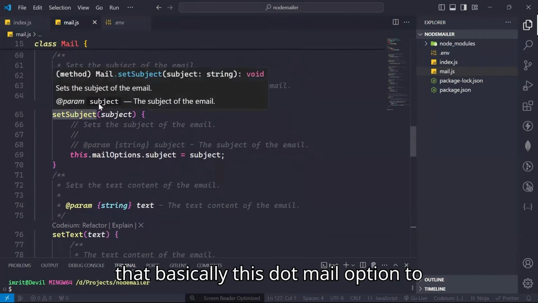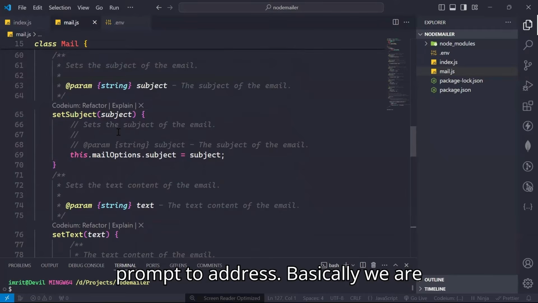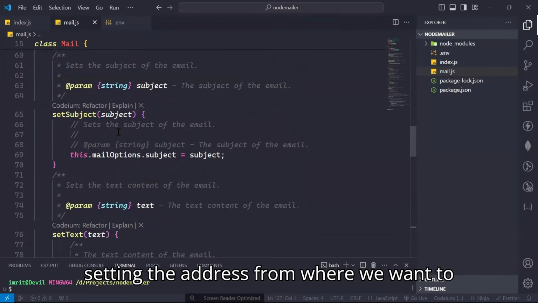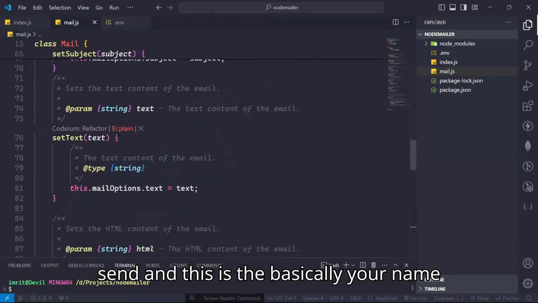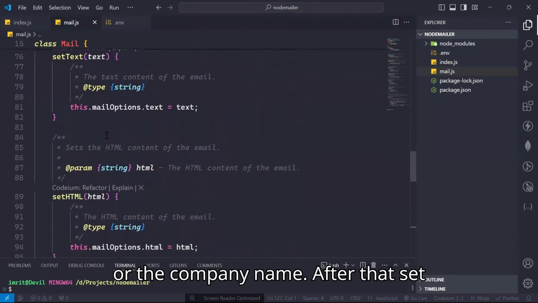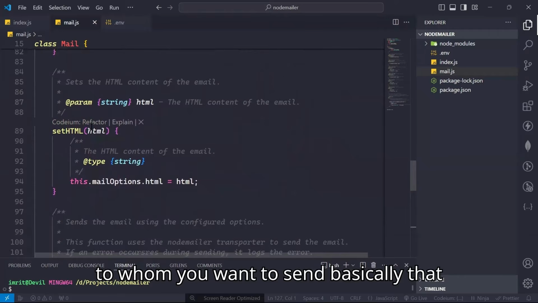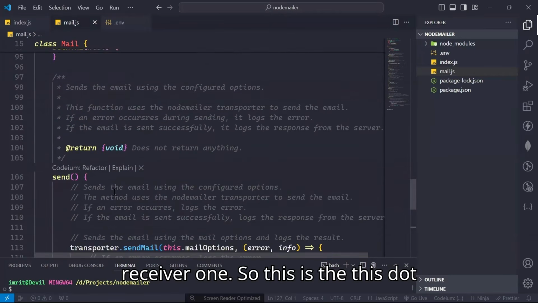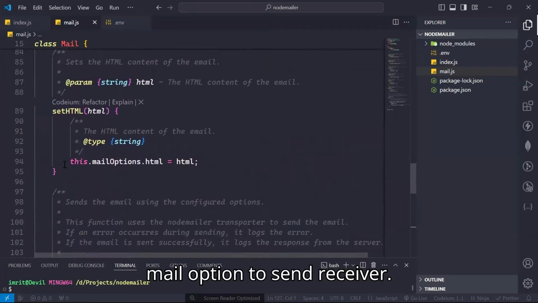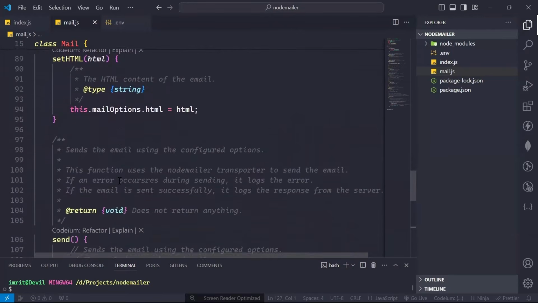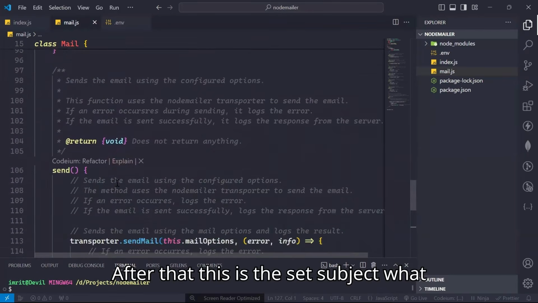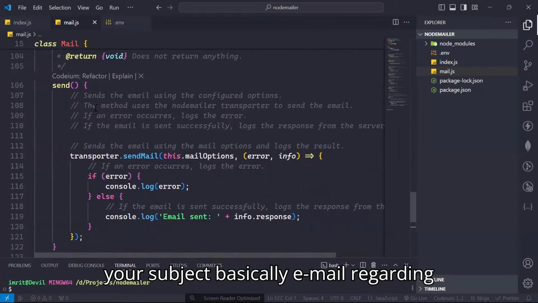After that, this is the set subject, what your subject basically email regarding to which part. Okay. Then text. Then HTML. In this video we are not going to send the HTML, but I will show you how you can send HTML in the next video. Okay, and this is our final function, which is the send.